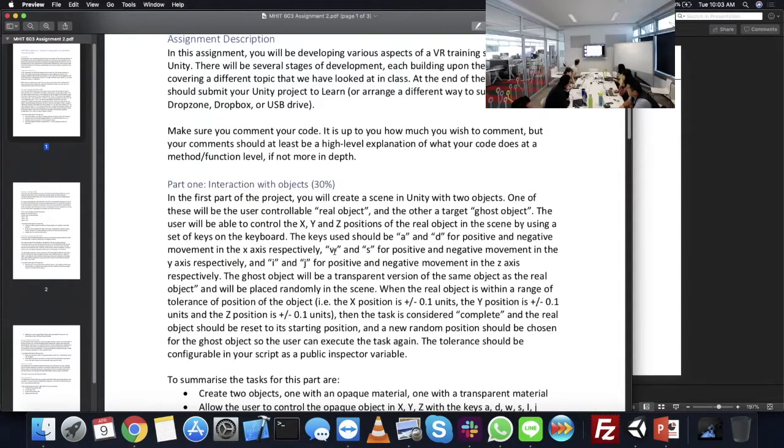So for the first one, you have 2 objects, a real object and what we've called a ghost object. The user controls the real object in X, Y, and Z positions. The user should be able to move the real object using the keyboard keys A, D, W, S, I, and J to move it back and forth along those 3 axes, and then eventually line it up with the ghost object.